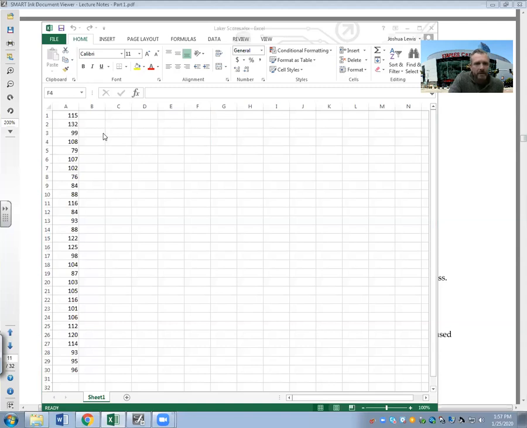Okay, so here we have the data inputted into, in my case, column A. You may have done the same. And we want to sort it, right? We're trying to find classes. We're trying to find class width. So I need to know the maximum and the minimum data value.